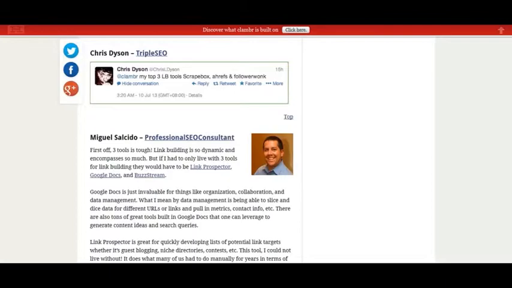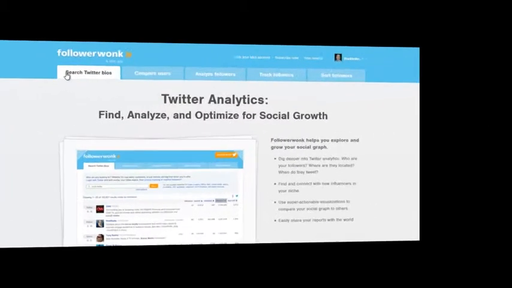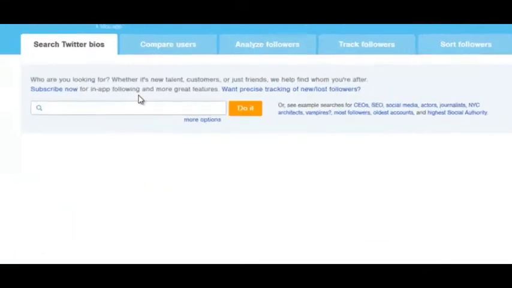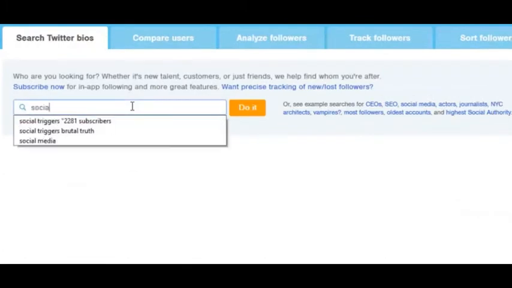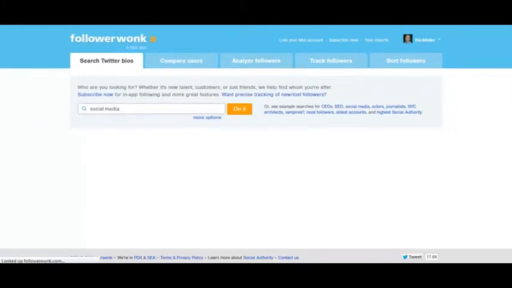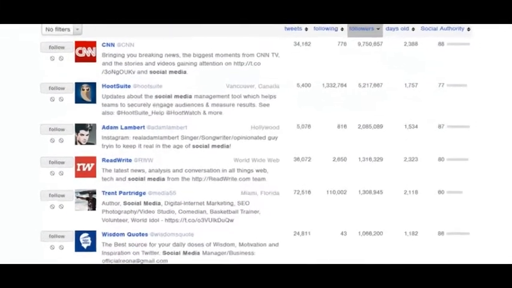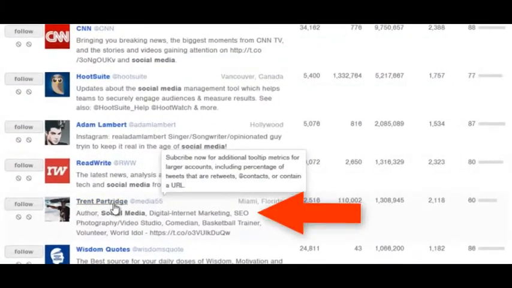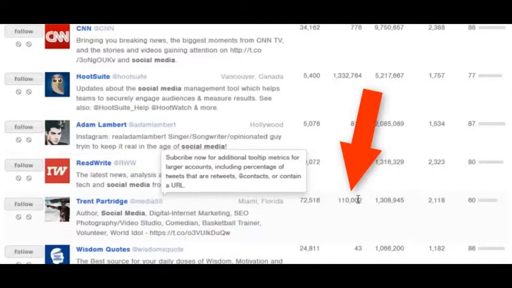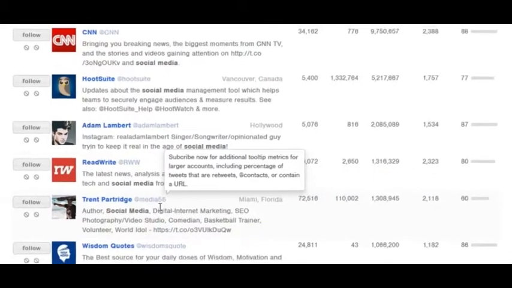Now, in addition to that, you can also find experts in your field using FollowerWonk. So head over to followerwonk.com, click on Search Twitter Bios, and put in your keywords. We're going to use social media in this example, and then click on Do It. That'll bring up the most authoritative Twitter profiles about social media. So you want to scroll down and find someone that seems to fit. In this case, we have Trent Partridge, who looks okay, is about social media, has an insane amount, 100,000 followers, and his social authority is quite high. So this is someone you'd probably want to include in your roundup.